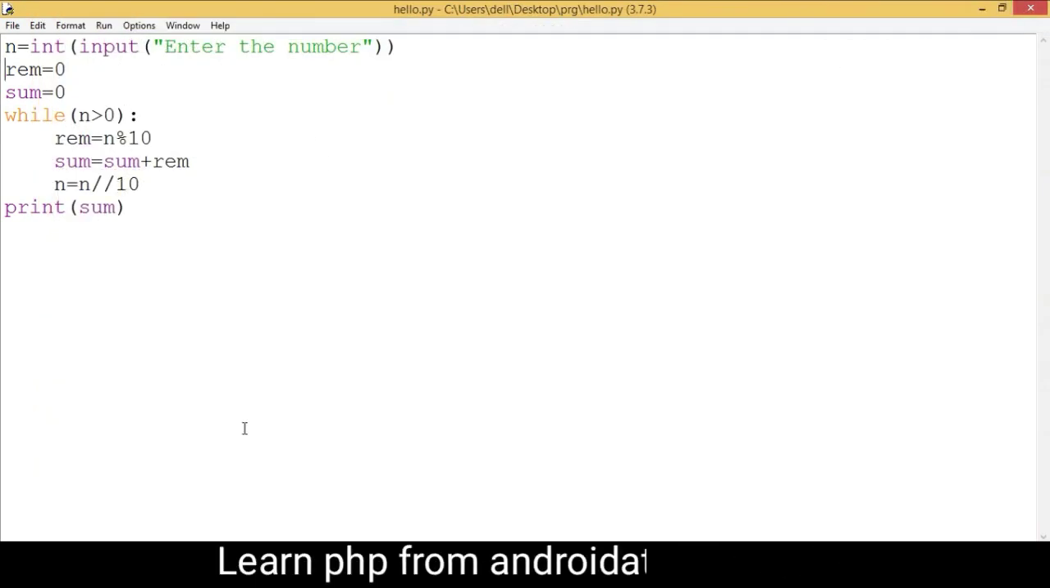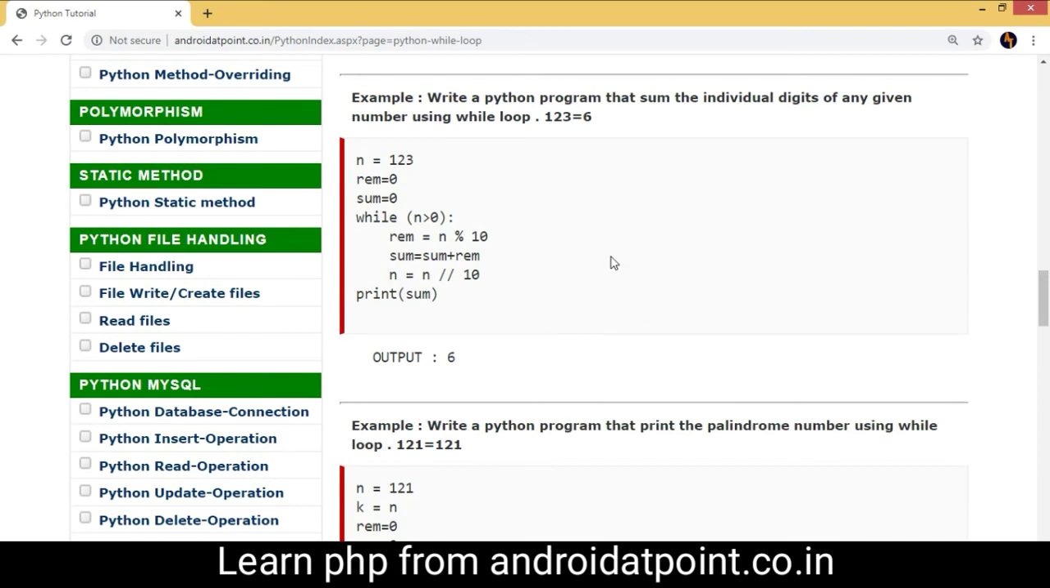This is the whole code, and you can also take all the code from my own developed website android80.co.in, where the program is written: Write a Python program that sums the individual digits of any given number using a while loop.